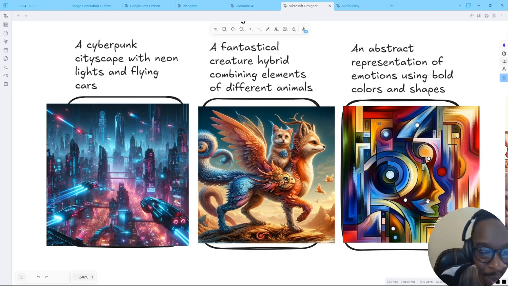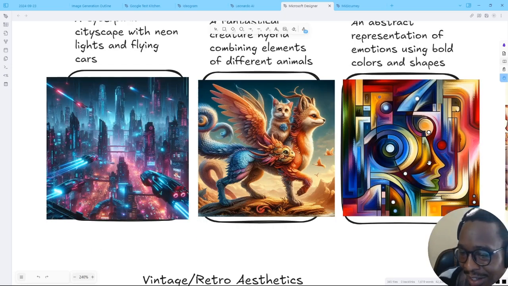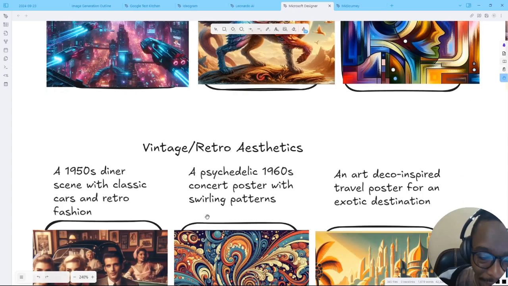And then the fourth one, when it comes to emotions, I think it really did really well. Yeah, so this is just an abstract representation of emotions using bold colors and shapes, which was really well done. That's something that you can hang up on a wall somewhere.